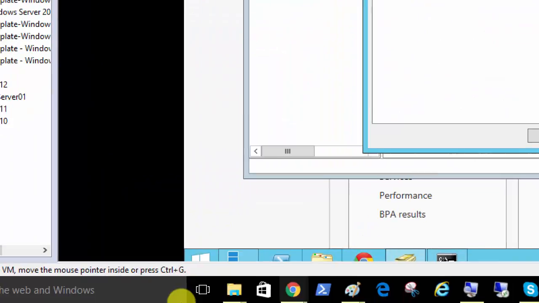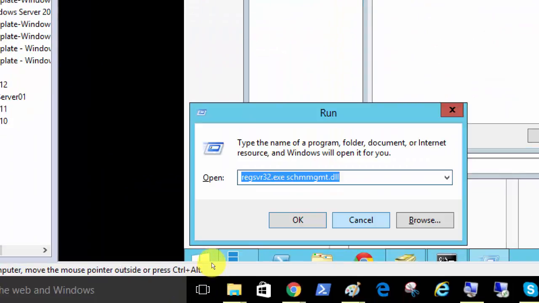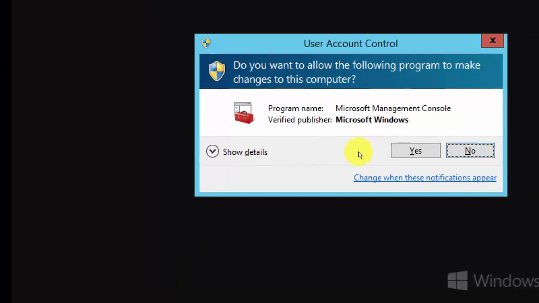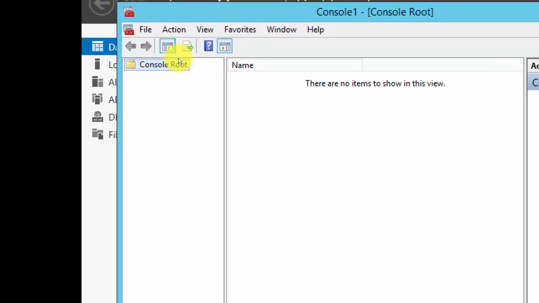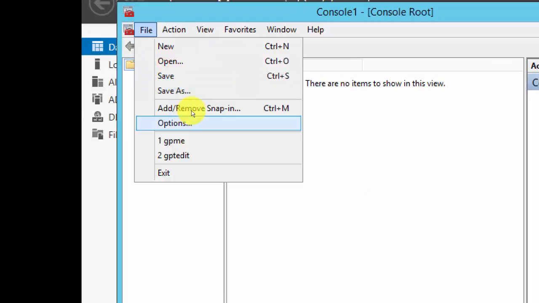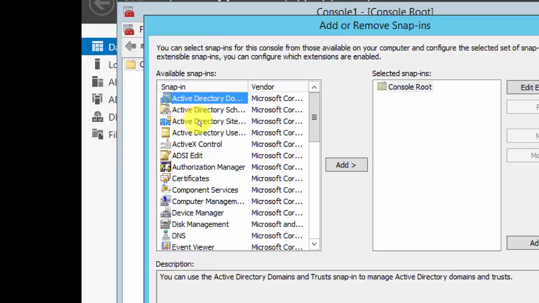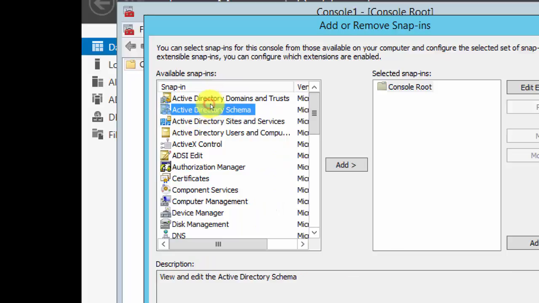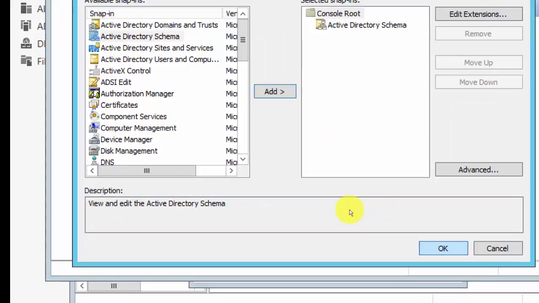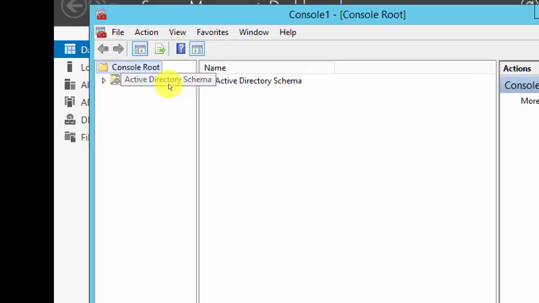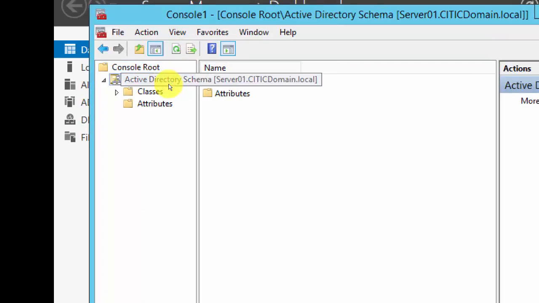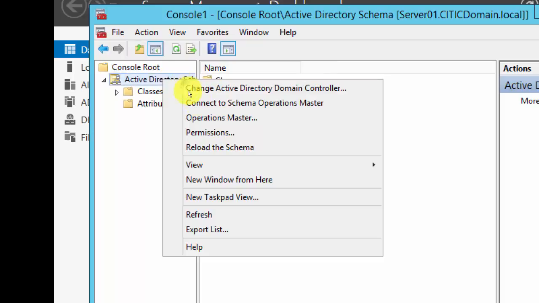So, okay, now it should be there. So how do we go there? It's MMC, and then add/remove snap-in. Now do you see the schema? Yeah, there it is. Schema is there, and now we just press OK. And if we want to transfer now, right click and operations master here.